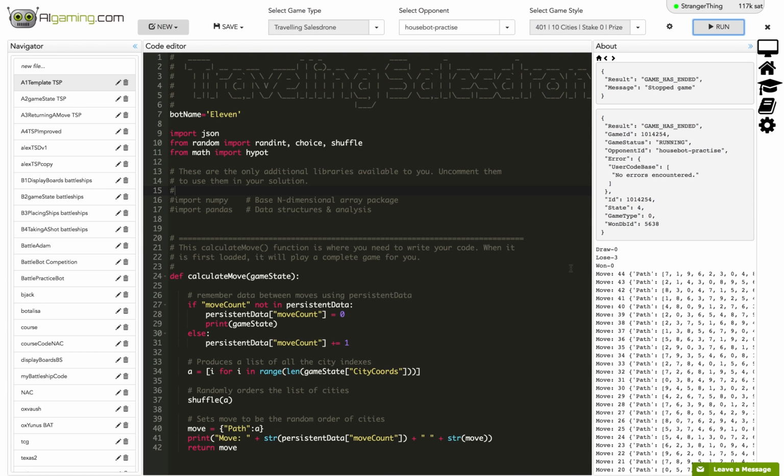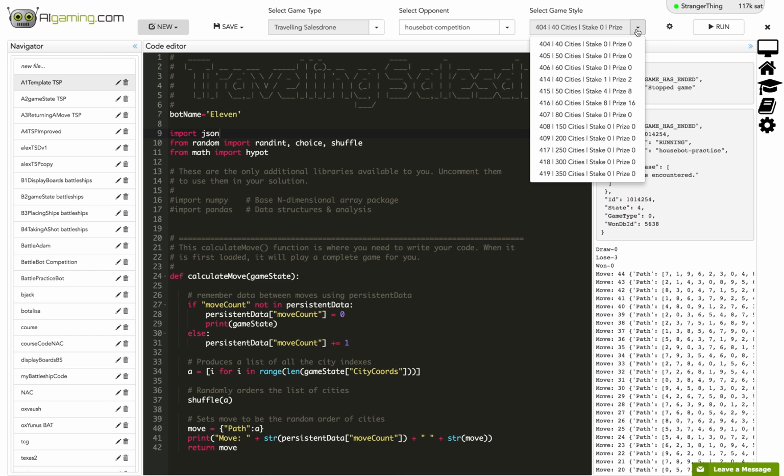You can also choose different styles of the game to play. For this game, we can see that if we select Housebot Practice, then there are some simple game styles that change the number of cities that you have to include in your calculated solution. Housebot Competition has many more game styles to choose from and includes styles where you can stake some of the Satoshi that we awarded to your account when you registered.